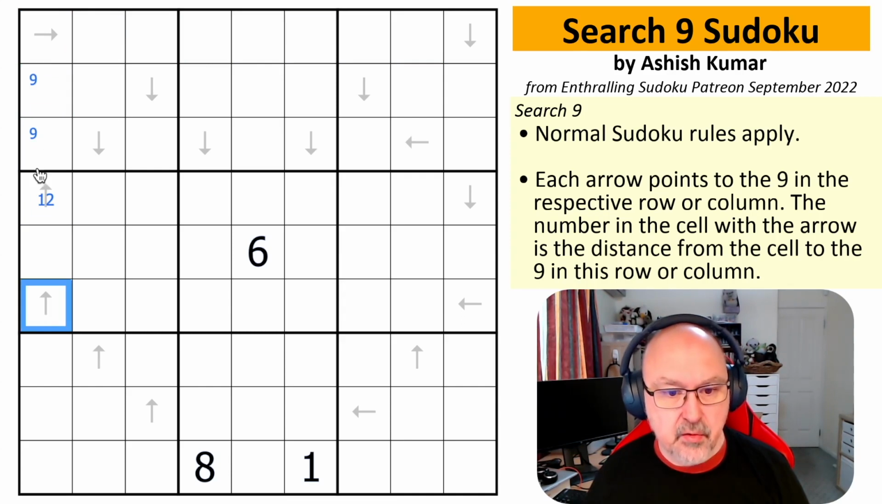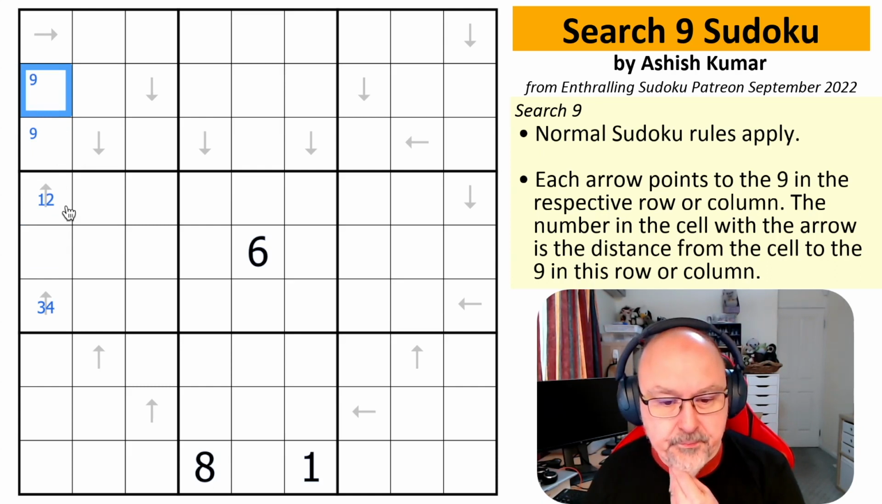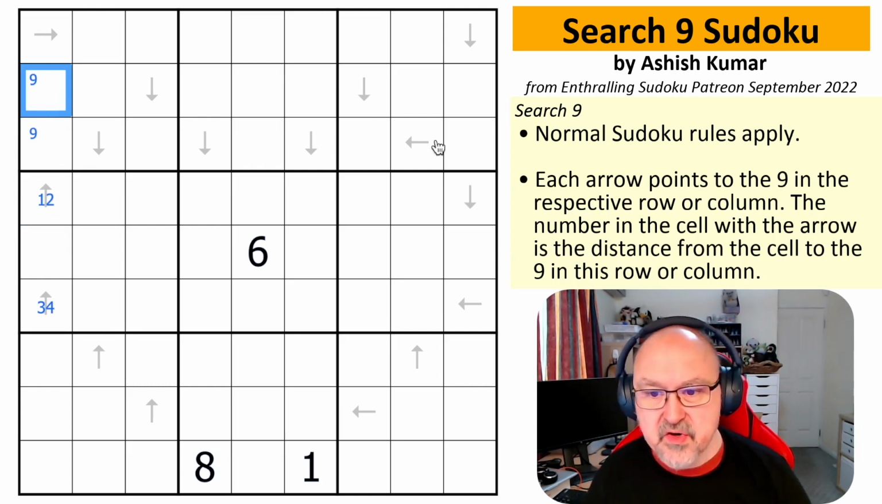So this arrow, which is also pointing to here, has to be 2 higher than this. So if this is a 1, this is a 3. And if this is a 2, this is a 4. Because if the 9 is here, this is going to be 1, and this will be 1, 2, 3. If the 9 is here, this will be 2, and this will be 1, 2, 3, 4. So that's something. And what you want to do is find arrows that are pointing close to an edge, but there's not many of them in this puzzle.